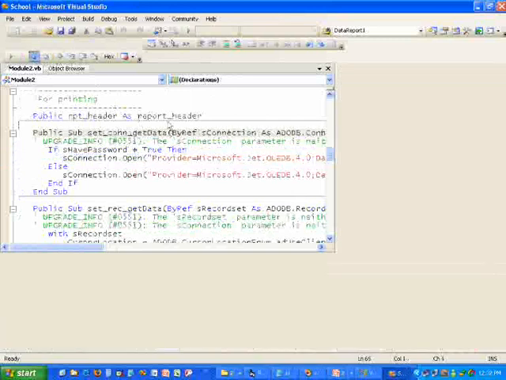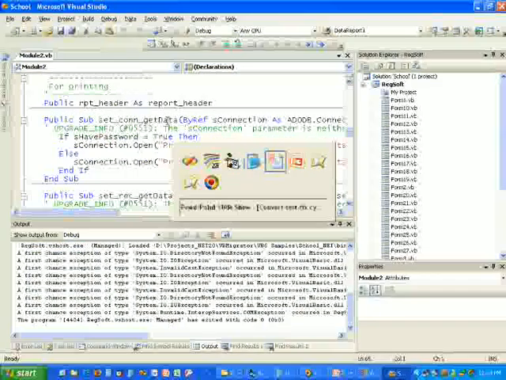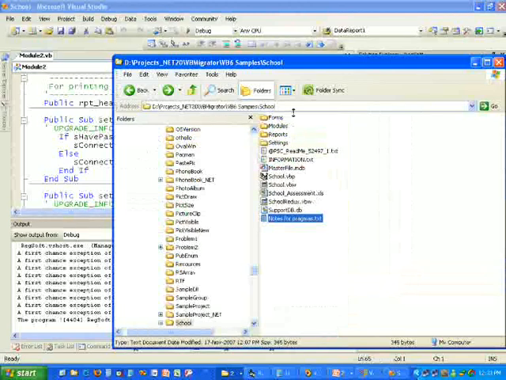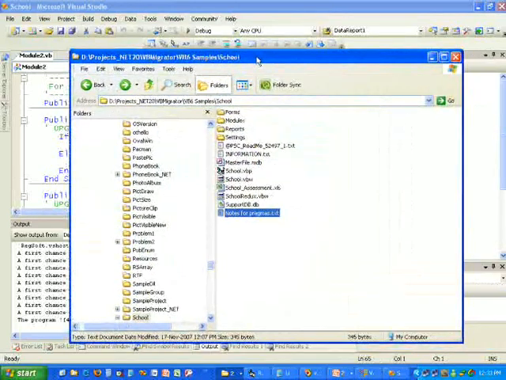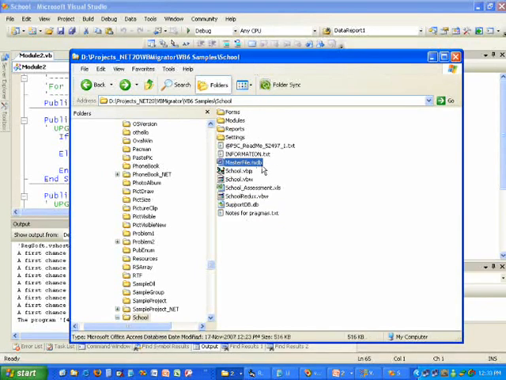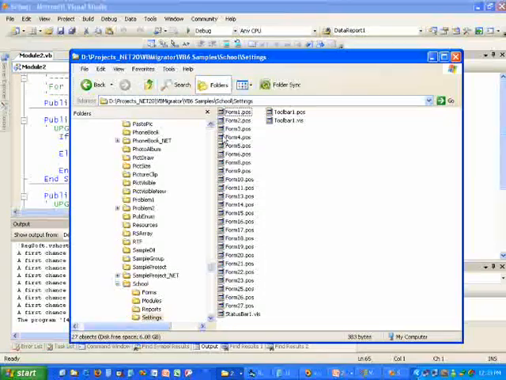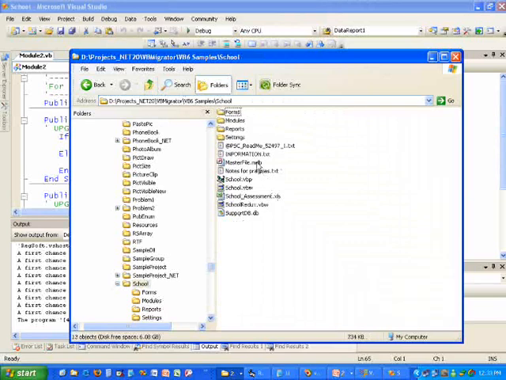As a matter of fact, if we go to the folder that contains the VB6 application, you will see that this application relies on an MDB file, and it also relies on a subdirectory that contains all the settings related to forms. In these files, the application stores information about the last position of forms and so forth. Okay, so we know that we have to copy these files to the VB.NET folder.